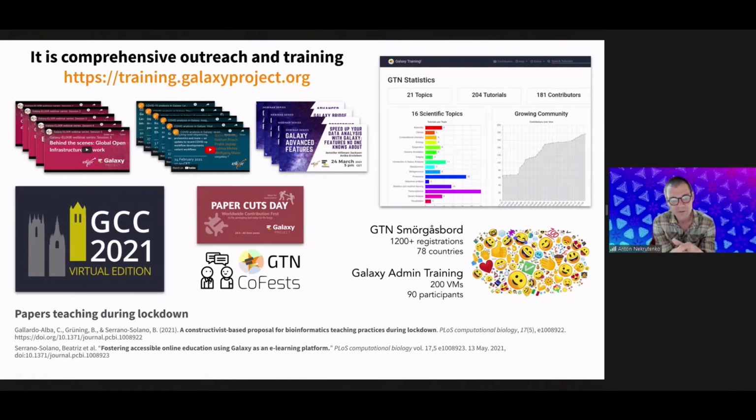This slide is again focused on SARS-CoV-2 because that's the game of the day. We even published a few papers about how to teach during the lockdown, because what else to do?